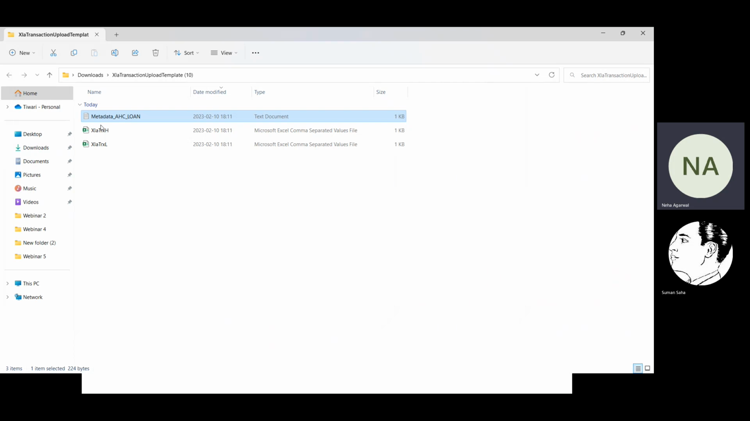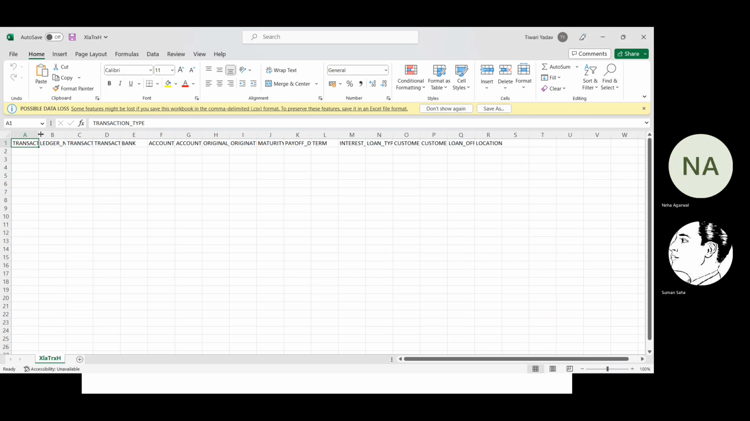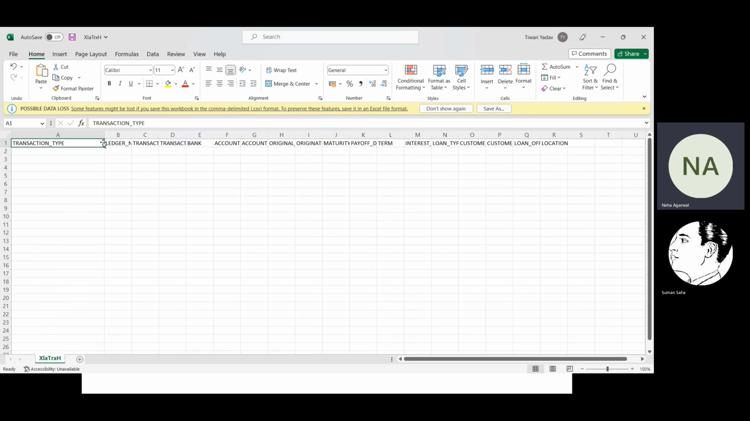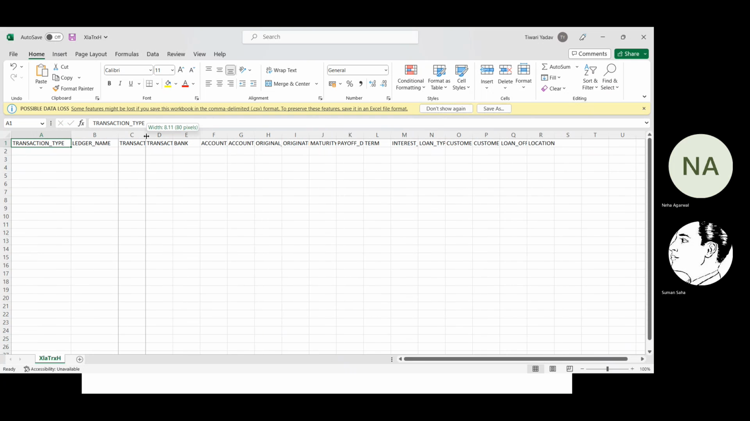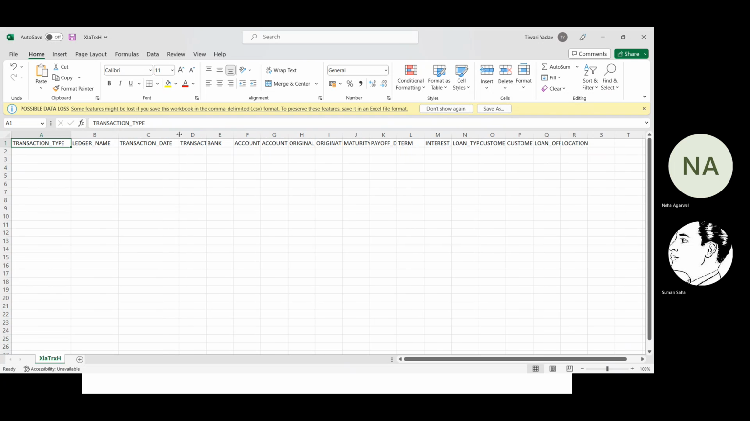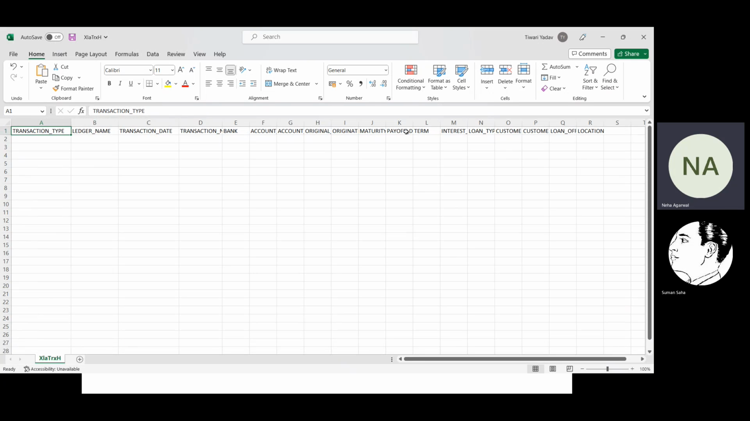Now, if I click on the header file, so these are the source information which we have entered in our source while configuring the source system.